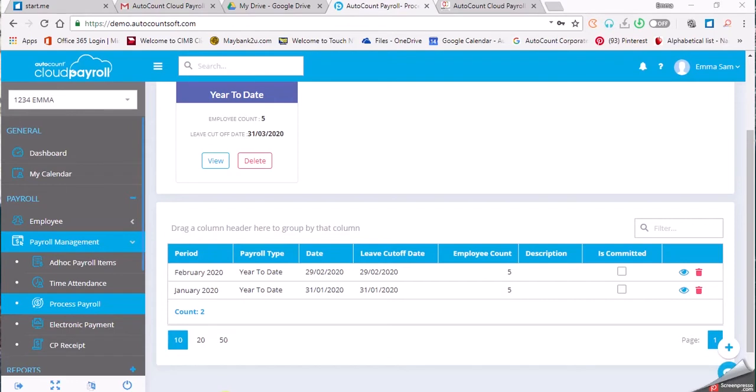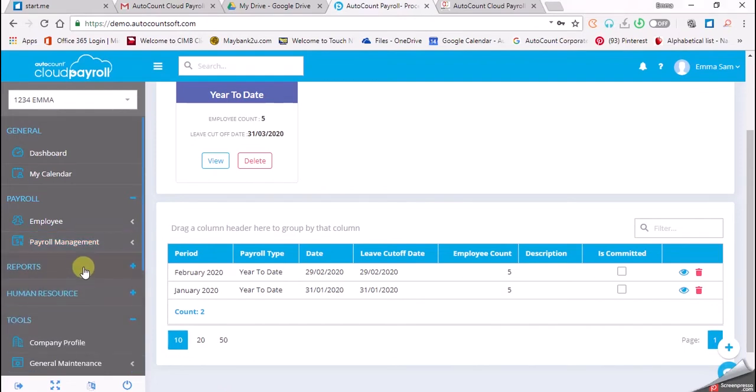A few reports after we have done import all the data. So the first report we're going to view is under government report. So we minimize payroll management, we go to report. So under this report we have government report, management report, employee report.